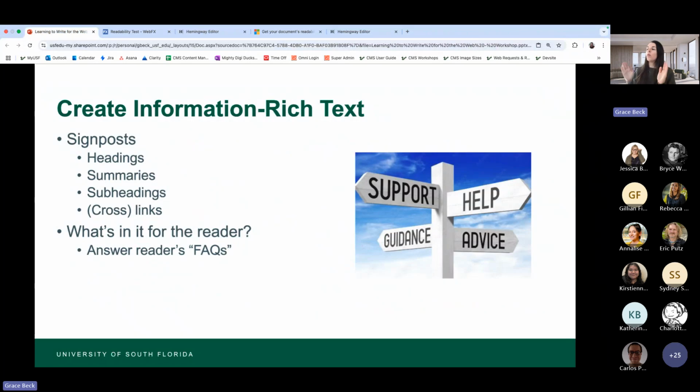So again, what we try to do is make sure that once a reader lands on our page, they know exactly where they are and they're in the right place. So we want to give them information-rich text and signposts. And what we mean by that are headings and subheadings. And if you can, and again, as I keep saying, context is key.